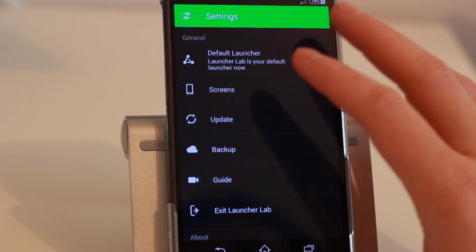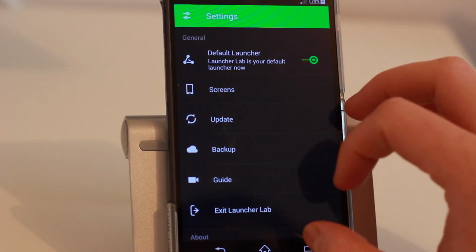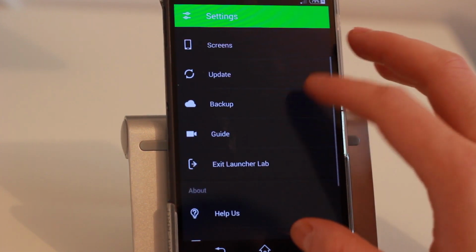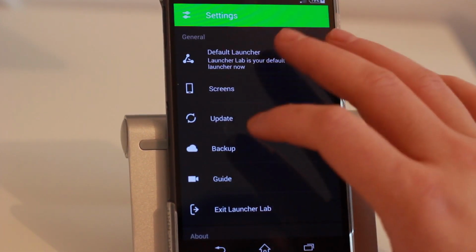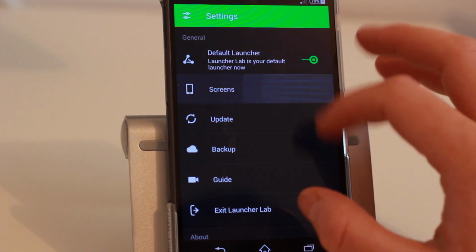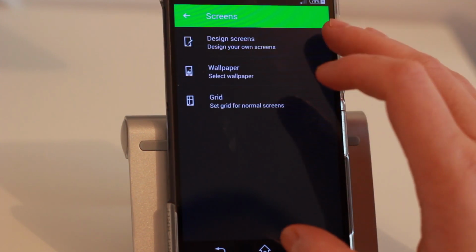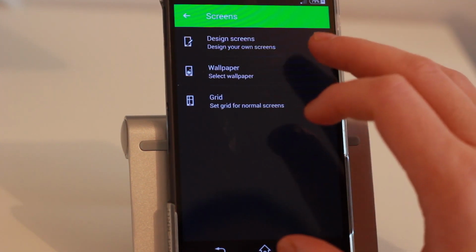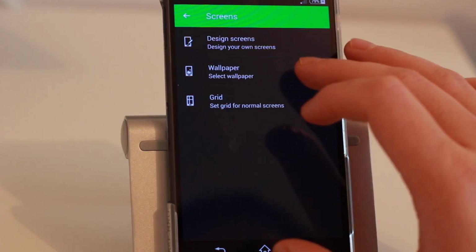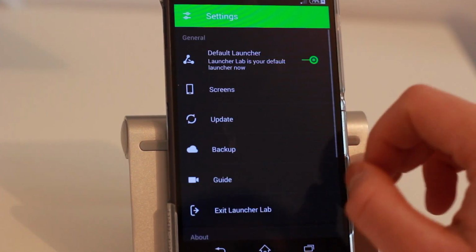So from there, you can go into your system settings and you can go into your launcher settings. From the launcher settings, you can make it your default launcher, standard stuff. Screen settings, so you've got design screens, which I'll go into a bit later in the video. You can select your wallpaper and your grid size.